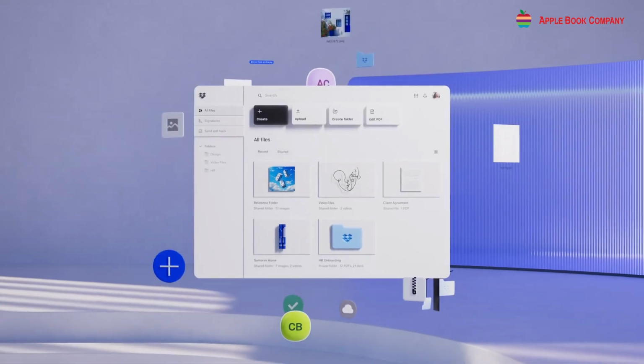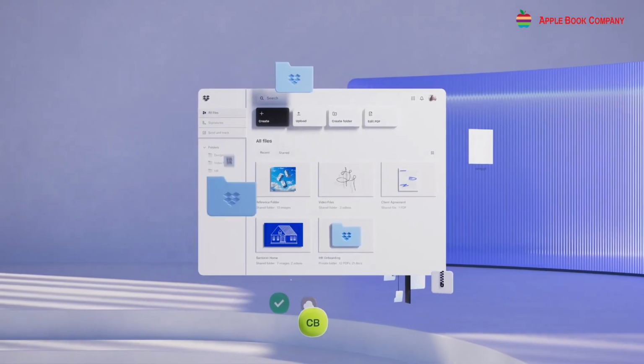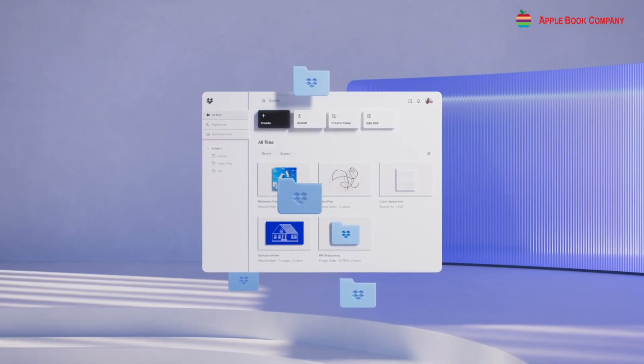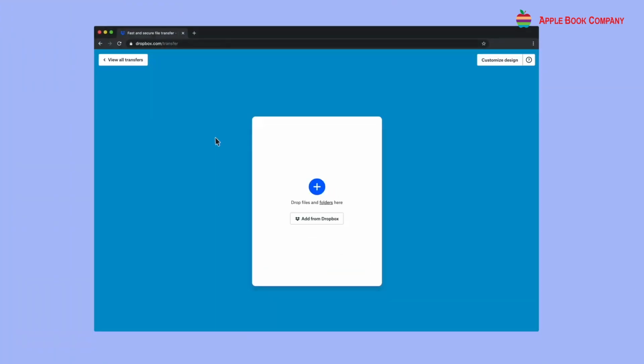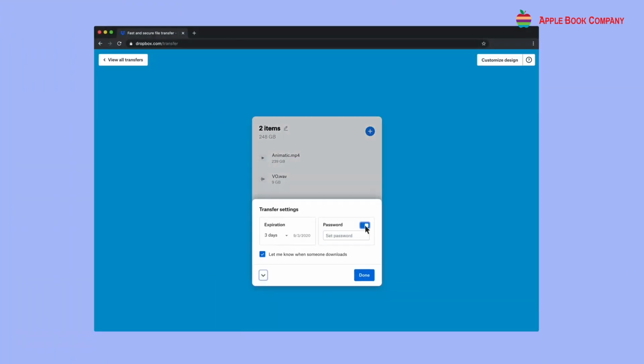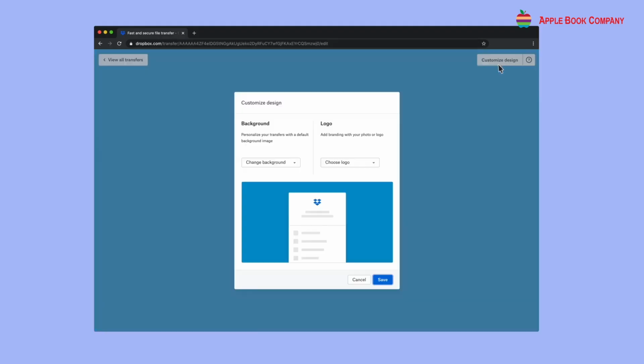Examples of use. Students can upload their group project files to Dropbox so that everyone in the group can access and edit them from their own devices. Teachers can also use Dropbox to share large study materials or assignments with the class.